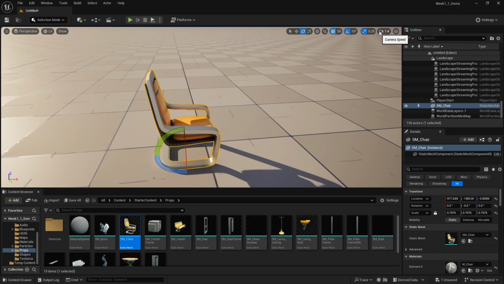Finally, we have the camera speed. We saw this earlier with the scroll wheel, but we can also come in here and change the camera speed directly.